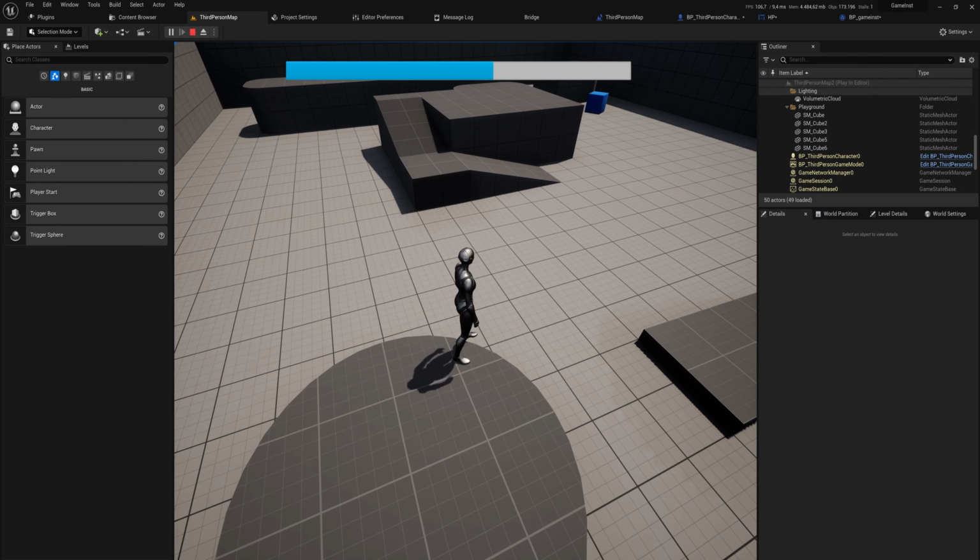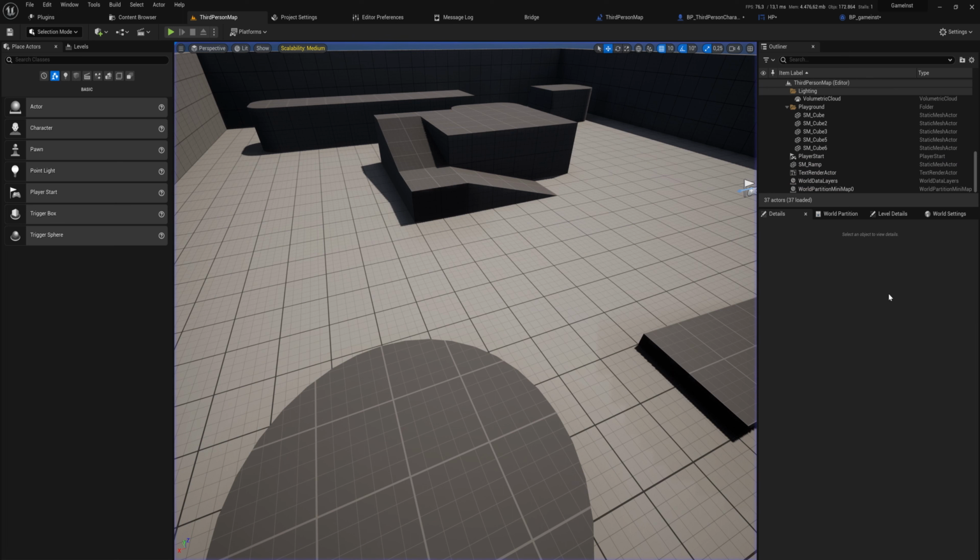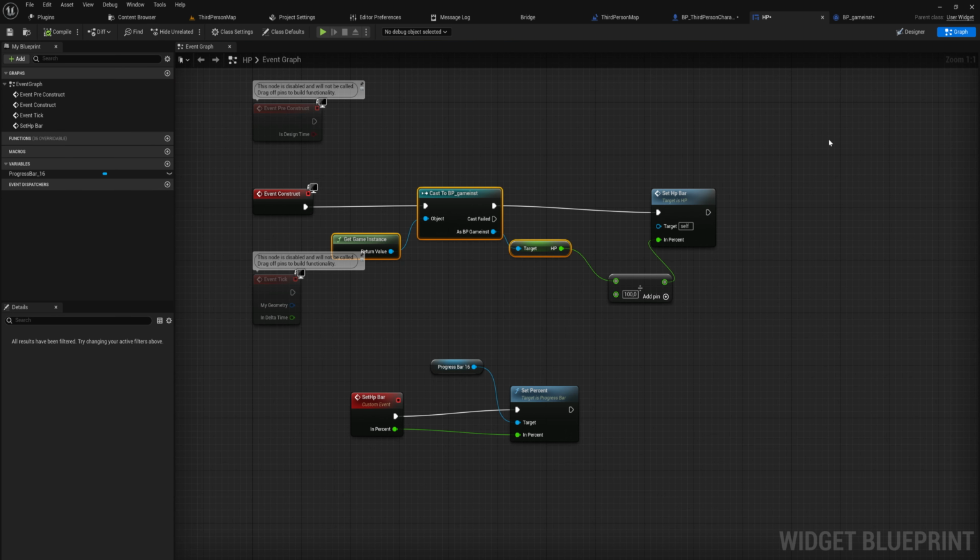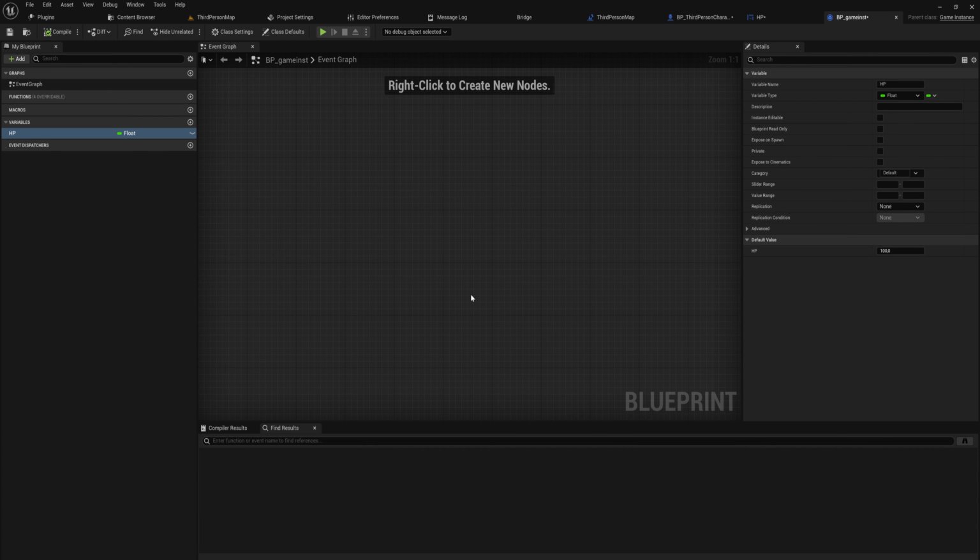And generally, again, storing your HP or your MP or whatever stats for your character in the game instance isn't particularly the way you should be going about doing things. But what you can, for instance, do is make a system where it is actually stored on your character, but when you load into a new level, it temporarily puts it into the game instance, and then when you load into the new level, you read that data back from the game instance.